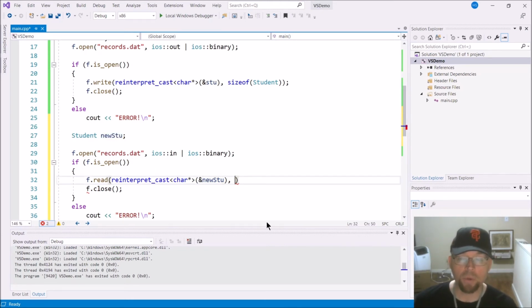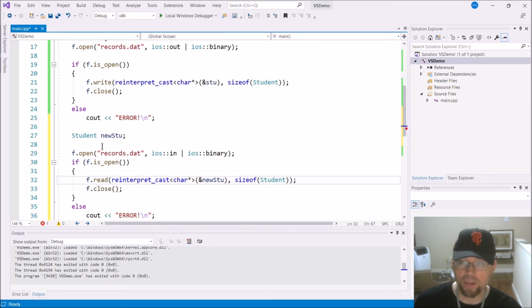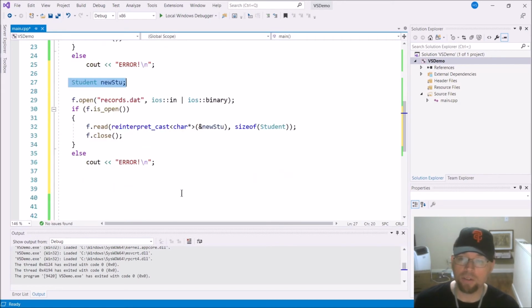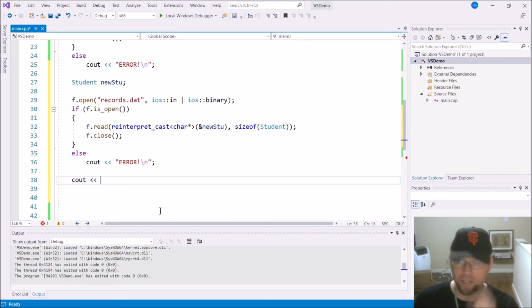Now, how many bytes do we want to read from the file into that location? Well, again, size of student. And so the size of this variable will match up with how many bytes we're going to read. In memory, there's a chunk set aside that we can now read into.